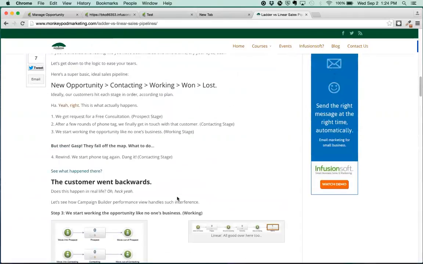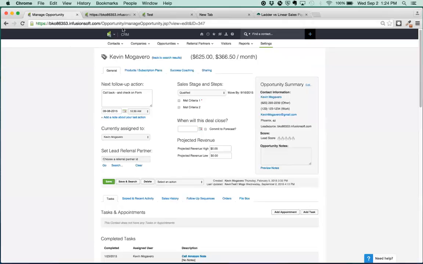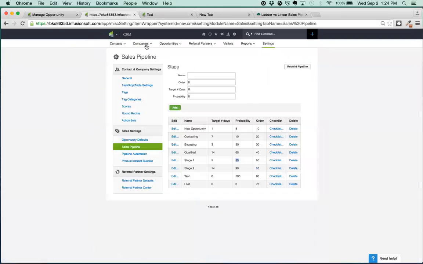You could definitely read this blog and get a much clearer picture, which I highly recommend. It's going to be in the email that I send out after this. But that's kind of the general overall of opportunities. Now I want to take a look at some opportunity reports.